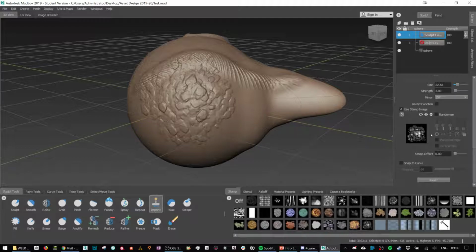Right. So you can see that's a black and white image there. The white areas are pushed up very high. The gray areas are pushed up a little bit. Black areas are not affected.